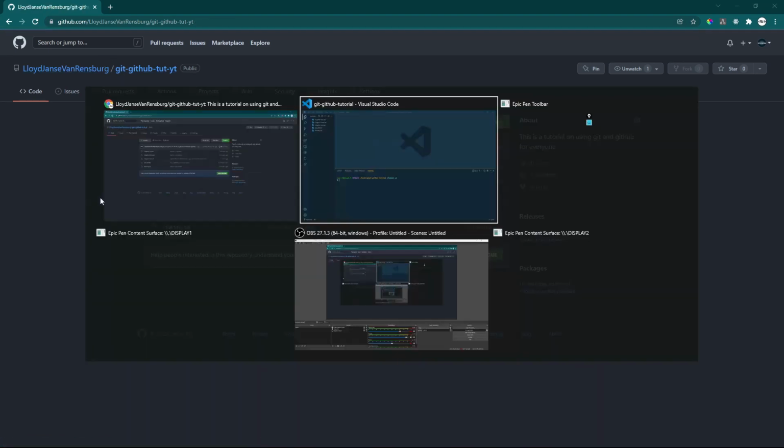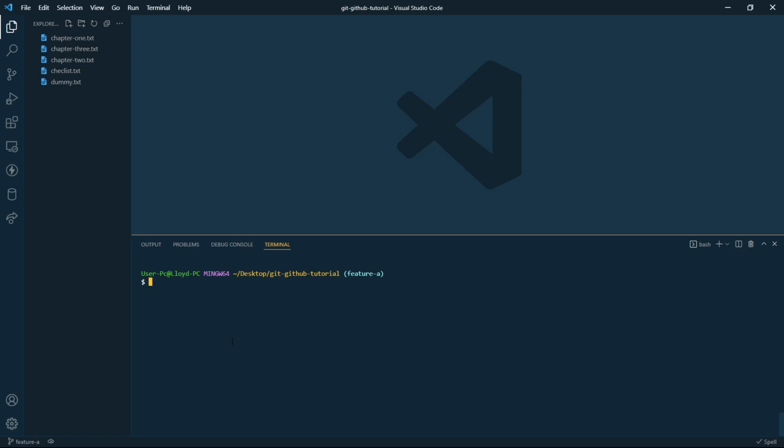But now our local master is not synced to these changes. So we can see chapter 3 is not here. We can either go to our local and say git merge, and we want to merge feature A. But this is a little bit more if you're working alone.